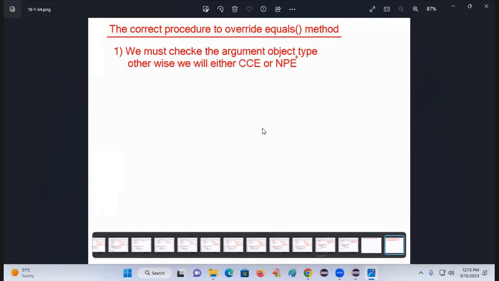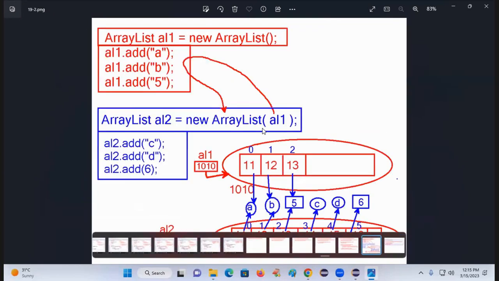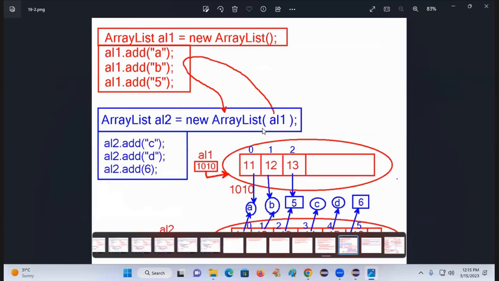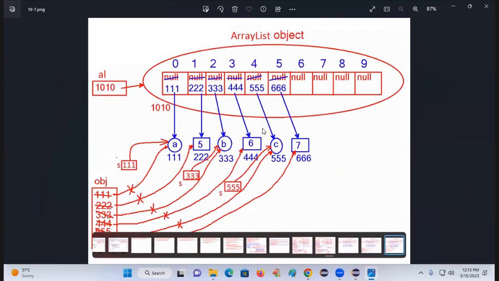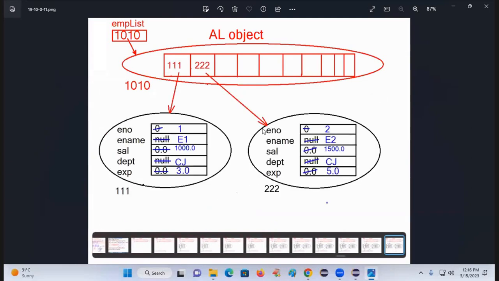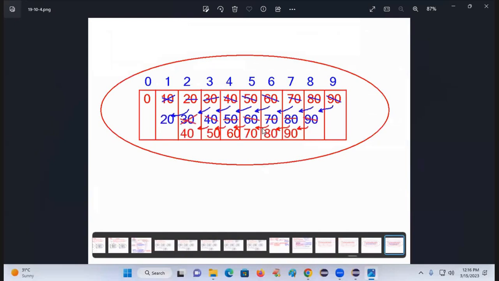The correct procedure to override the equals method: we must check the argument object type. Otherwise, we'll get a ClassCastException or NullPointerException. If the argument is of a different type or null, return false directly. Then the get method. I'll explain these points. First, I have to complete set implementations. This is what I covered now.